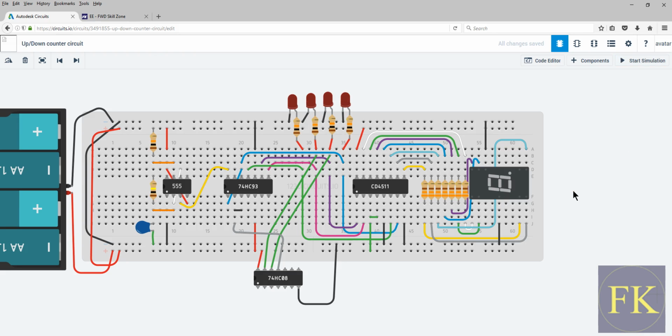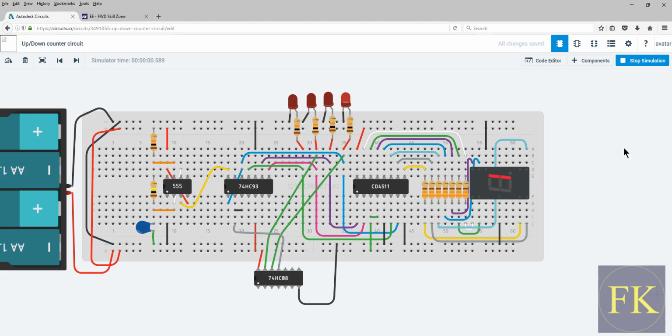All right, now let's stop this and let's see what's gonna happen if I grab this leg and put it here. Okay, this is 0, 1, 0, 1. Okay, so let's start the simulation. 2, 3, 4, 0. That's correct.